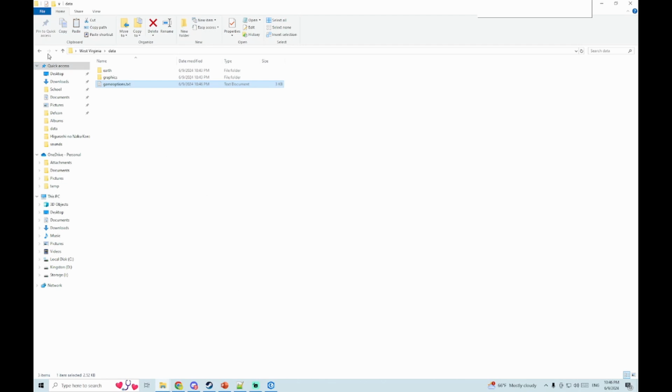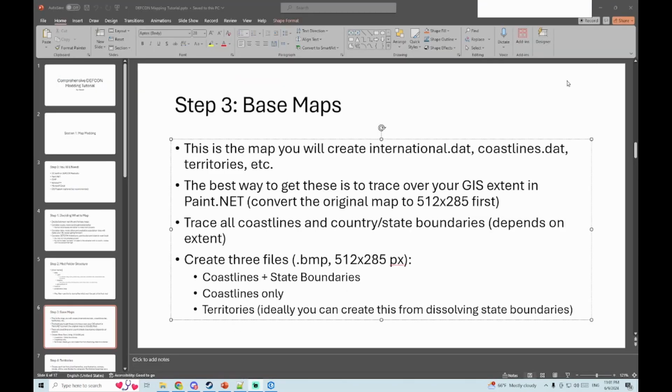So now that we have our folder structure done, we're going to move on to actually showing you how to make these files. We want to populate that folder structure with all of these files that tell the game how to generate our map and all of the territories. The game's not just going to do it for us because we put a folder called West Virginia in there. We need to literally tell the game what we want.